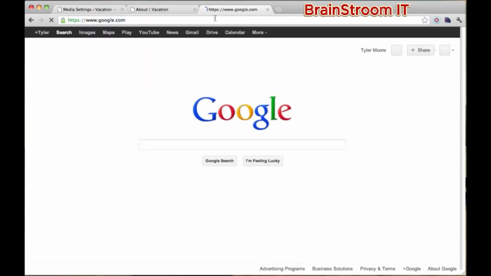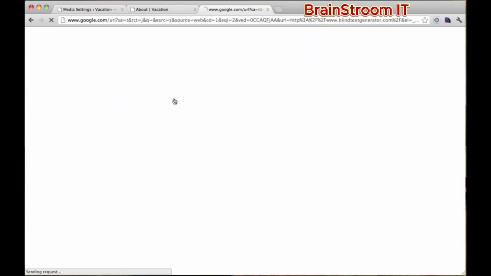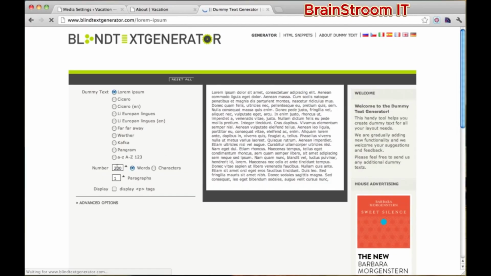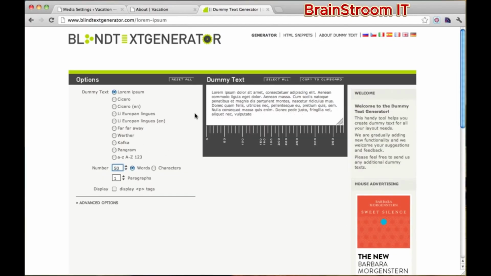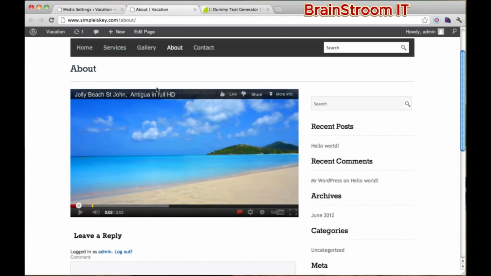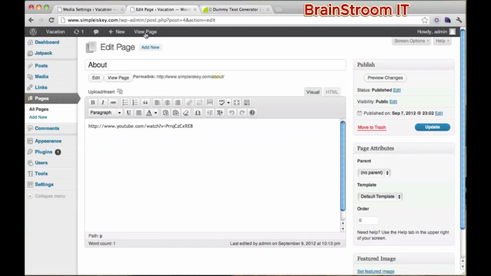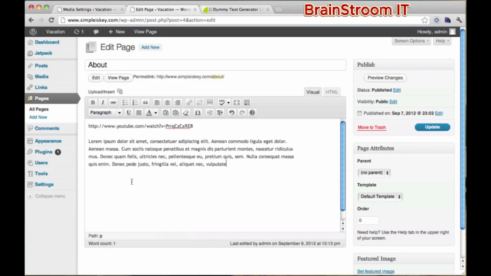So I'm just going to go to Google and get a dummy text generator, which is just nonsense text. So I only need about 50 words maybe. Just gonna copy it to clipboard. And go click on edit this page again. And paste it. Right click, paste, or Control V if you're on a PC, Command V if you're on a Mac.